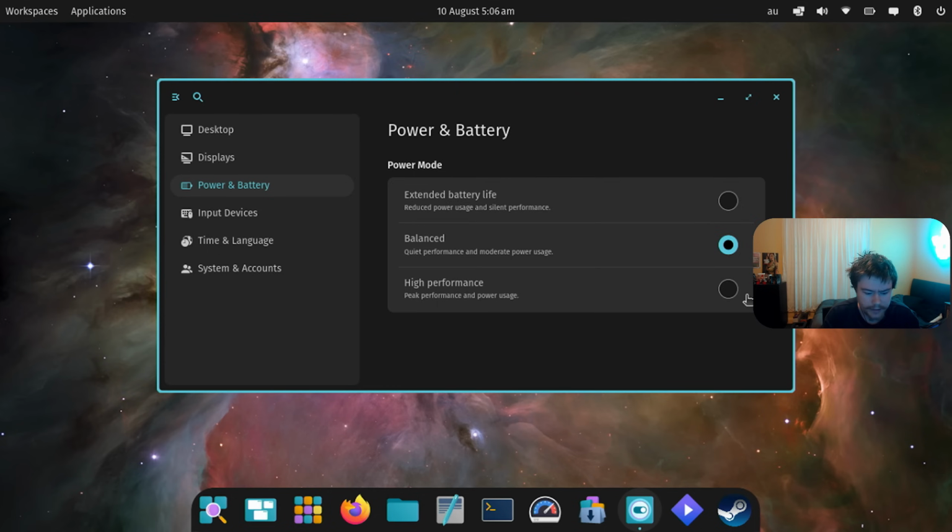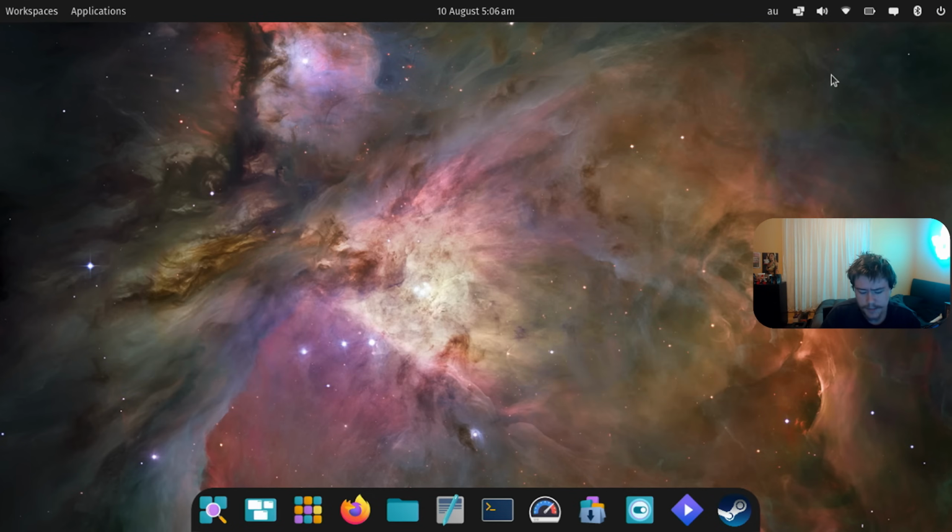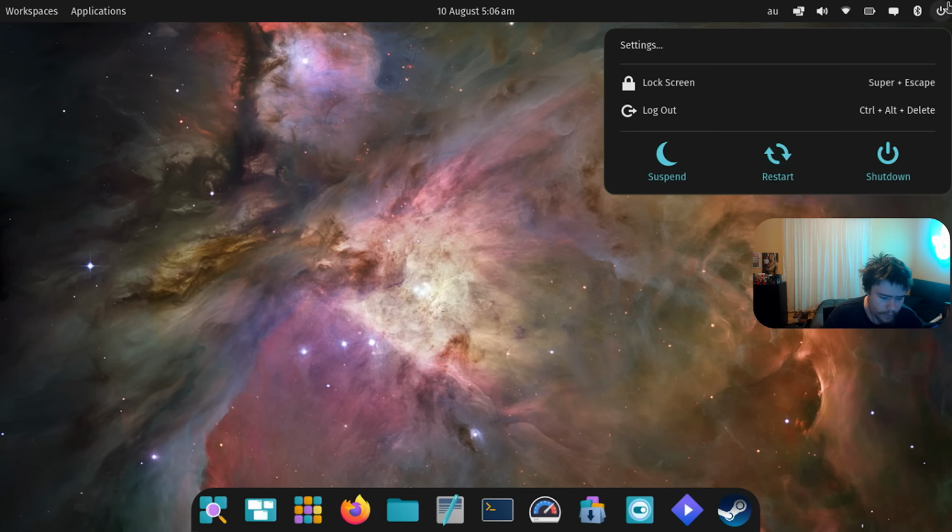I have looked at some of the UI designs that they have made, and there are a lot more things that are going to be added to this power and battery option, and same with input devices and all the others. There are still so many features that need to be added that I've seen through their website design UIs. There are way more things included in those features.